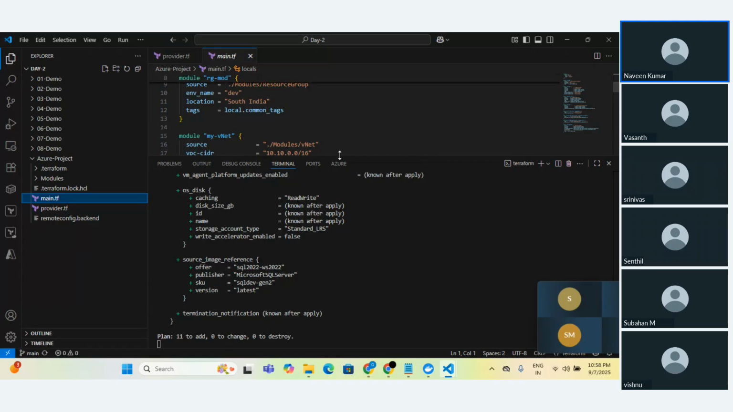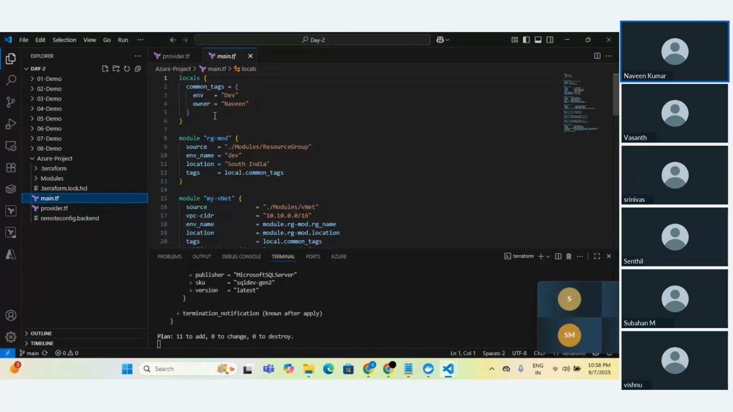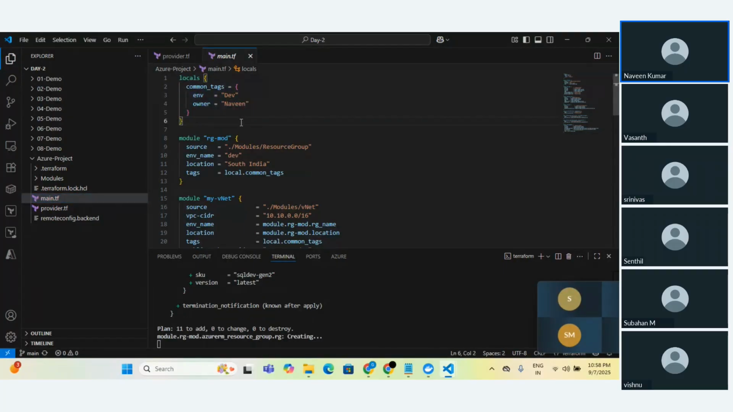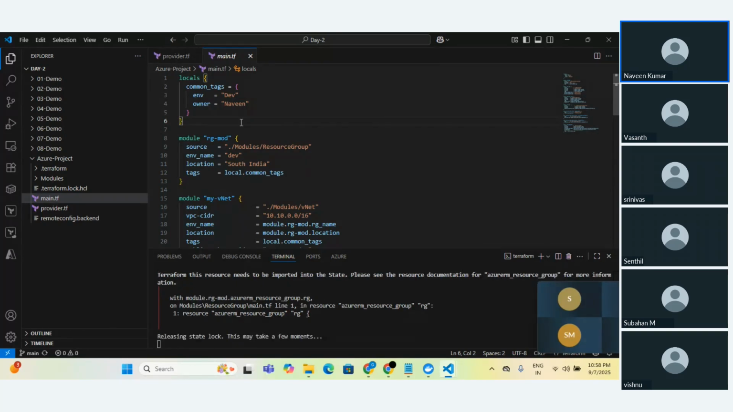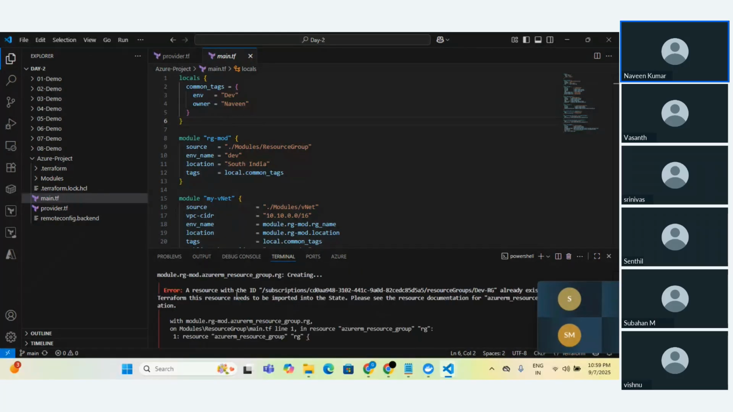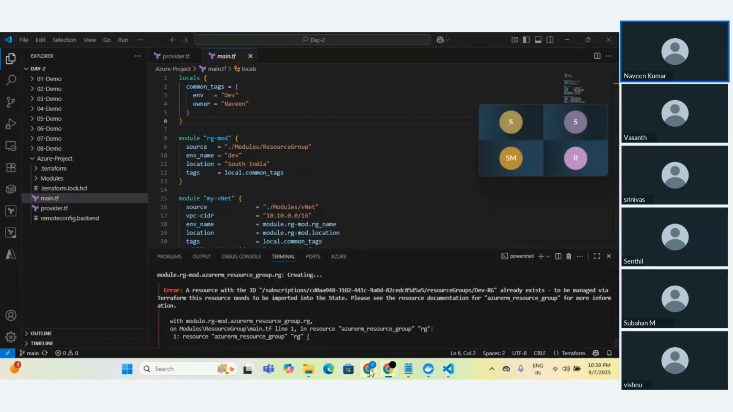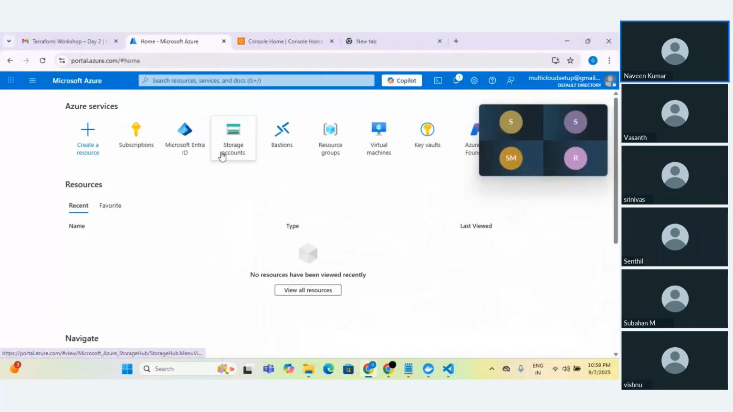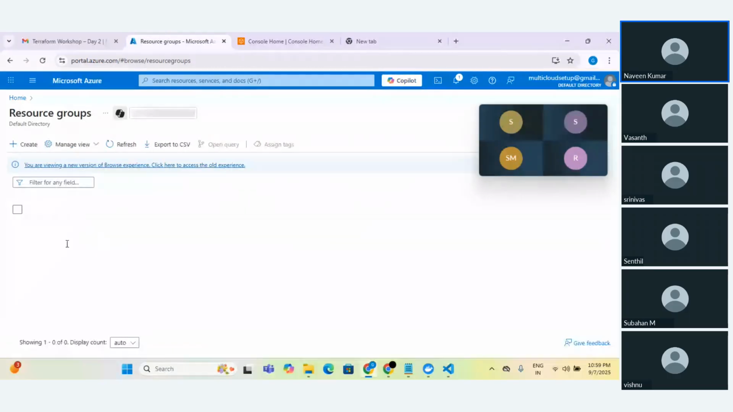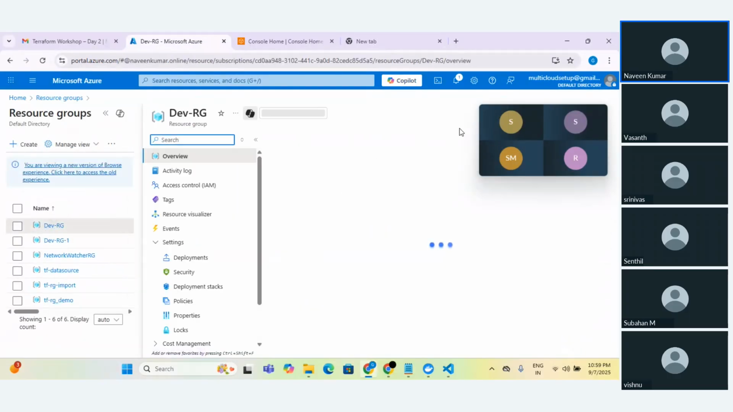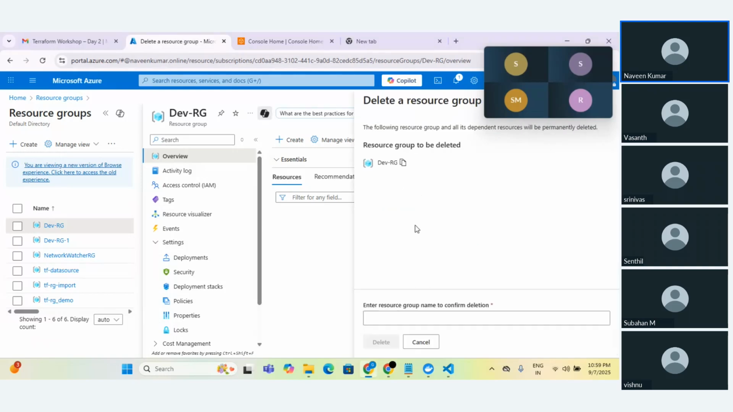Okay, I'll go to the main.tf. So if you see, I have something called locals. I think this is something I didn't cover, but I'll tell you what this is. We have seen variable blocks, right? This is similar to variable, but this, okay, it's actually failed. It says the resource group which it is trying to create already exists. Maybe we'll delete it.